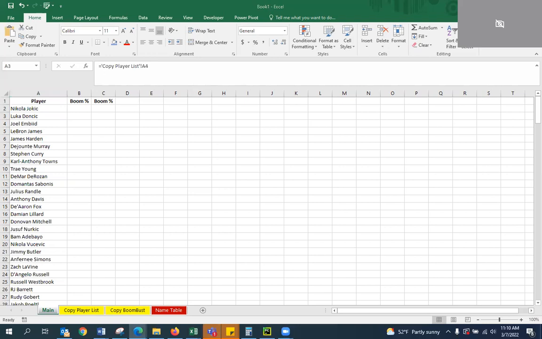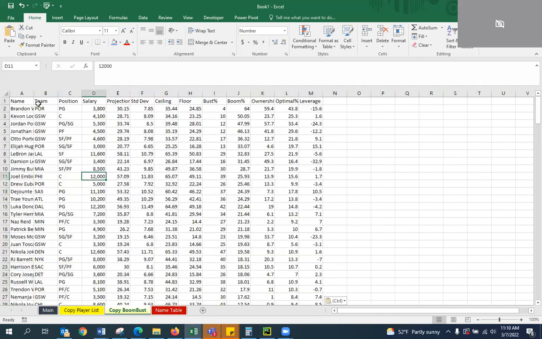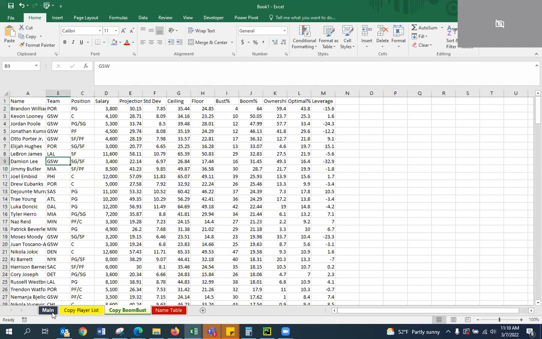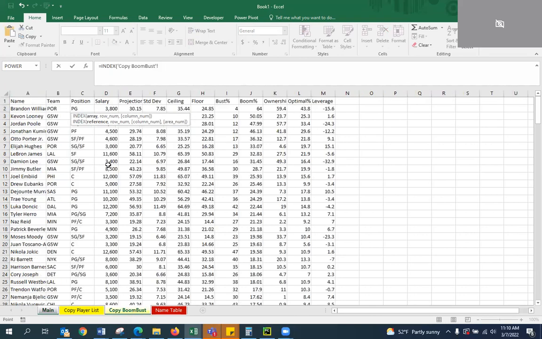I'll grab the boom bust tool, and I'll put it in here. So now what we are going to do is just a quick index match. If you don't know index match, learn it. It's the most useful Excel function for DFS purposes. So we're going to say equals the index of, we want boom percentage here. So we're going to go to our boom bust sheet, find our boom column.